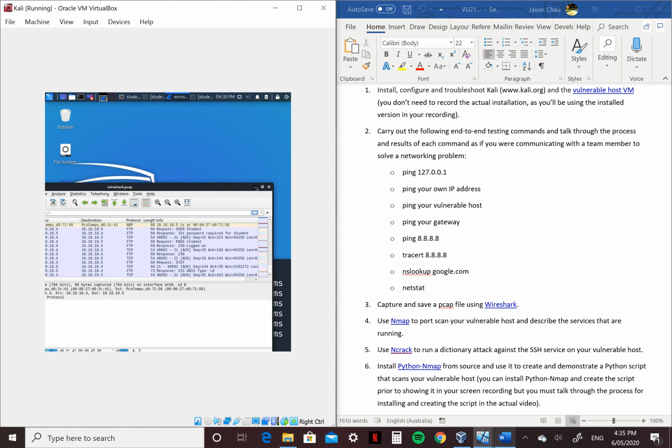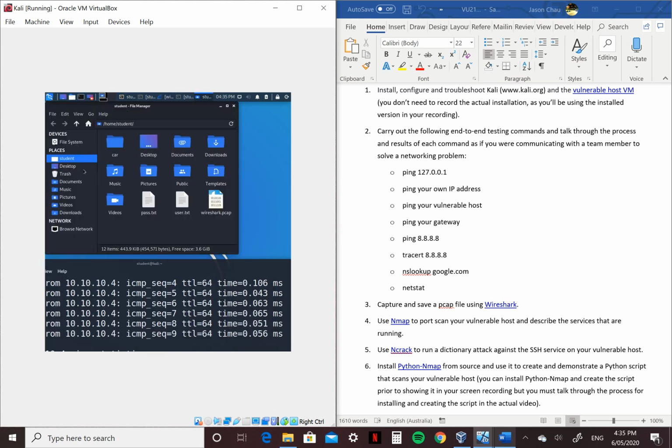Just find that file. There you go. There's your file right there.